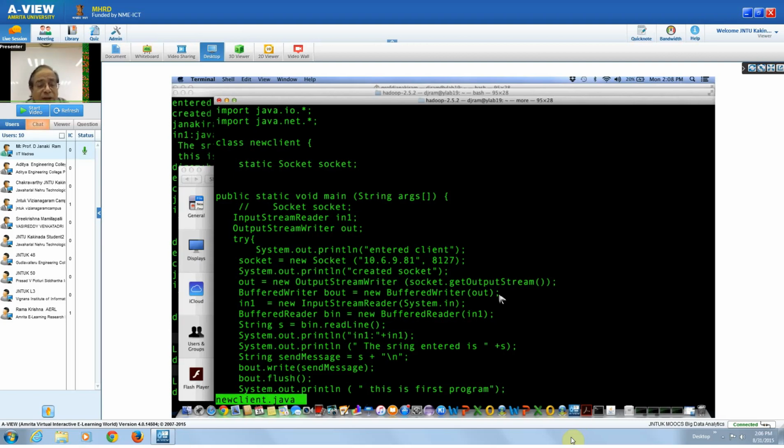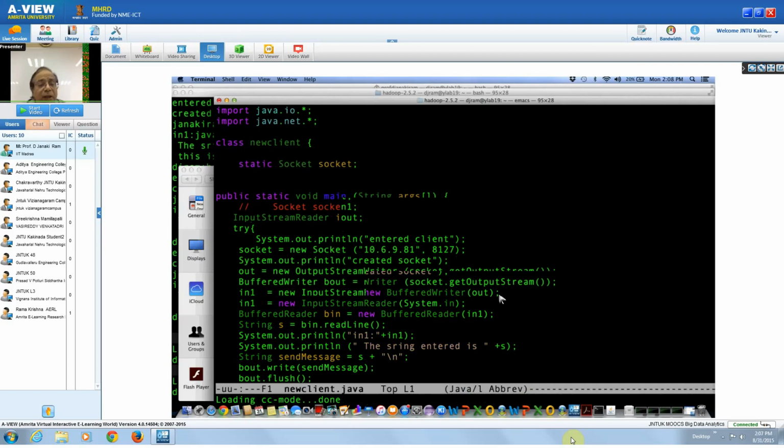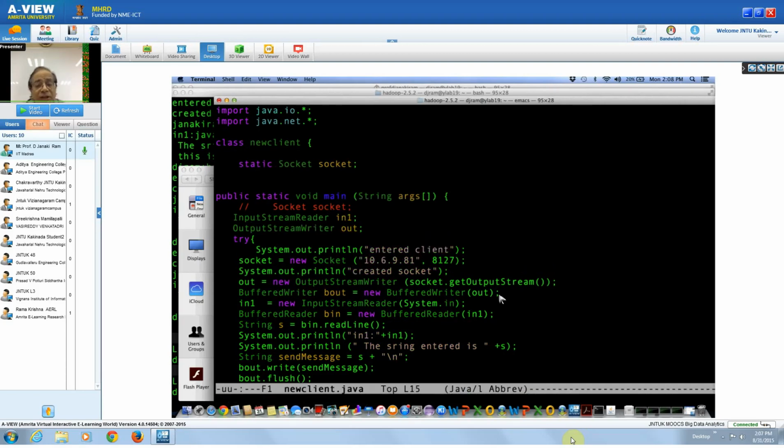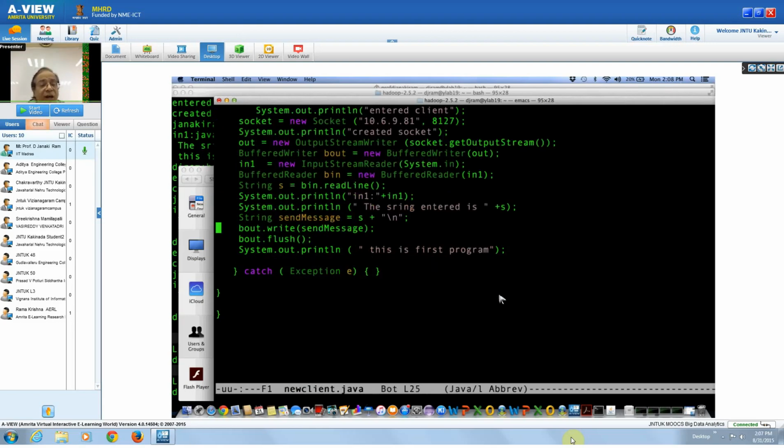When I open it in this editor, I'll have a problem, so I think I'll switch to my original editor. This is the place where we are opening the socket, to the server side 10.6.9.81, running on port number 8127, and you are opening the socket connection to write a string. This is where you write the message to the socket, and it is read out by the server side. This is the first program that we wrote.